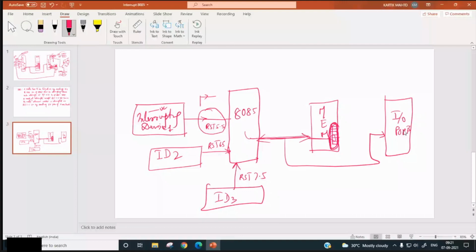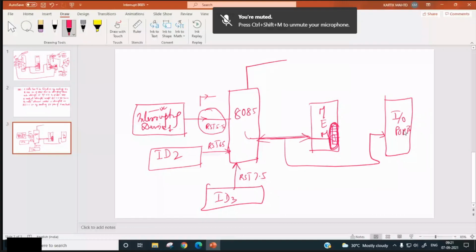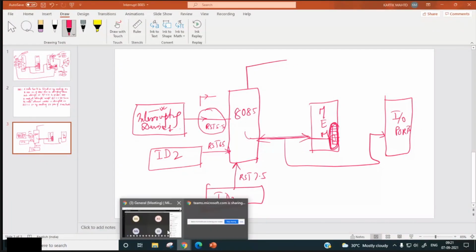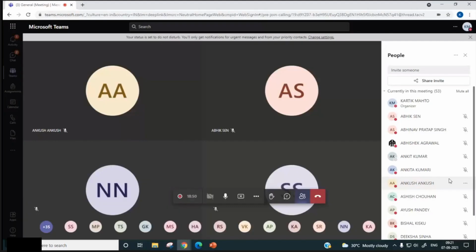Excuse me, sir. Yes. Sir, please make everyone attendee, sir. Someone is removing. Okay, very good. Thank you. 53 students are there. Someone is removing. Okay. I am not asking.